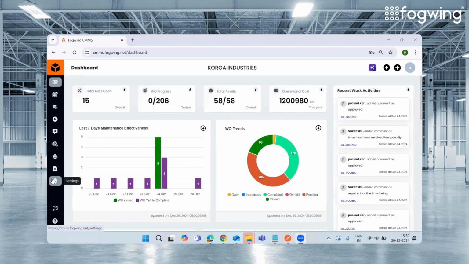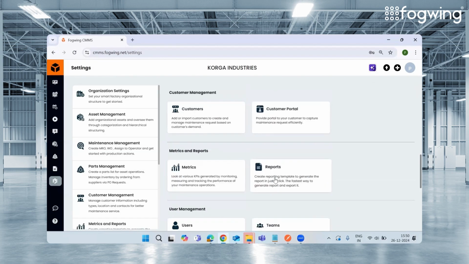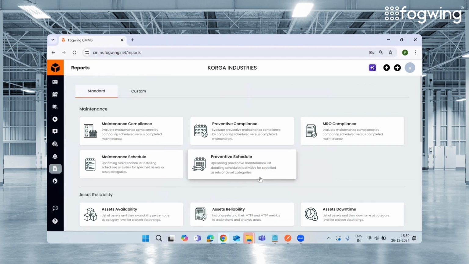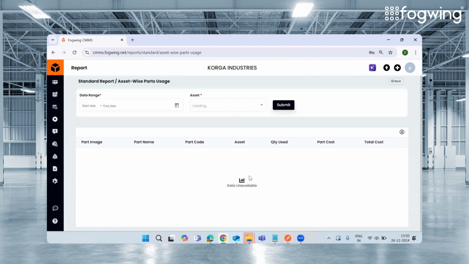You can choose settings from the left menu item, and you can go to the reports in the metrics section. Once you click on report in the inventory section, you can see the asset-wise part usage report that we have added. This is the dashboard, how it looks, and it shows you all the parts which have been used for a particular asset over a period of time. So you get more visibility into the parts used for a particular asset in the maintenance progress.